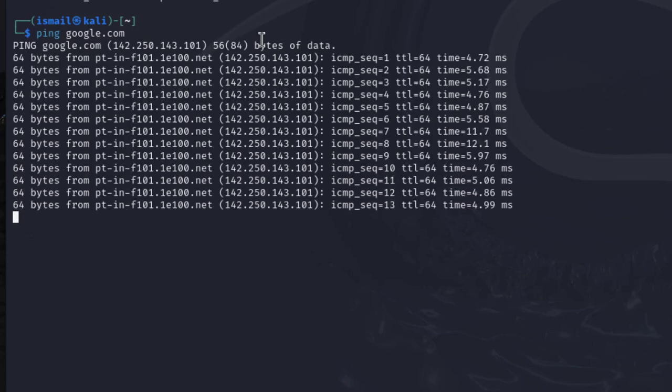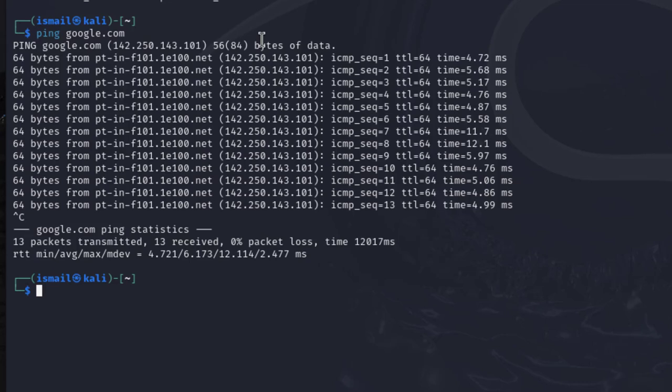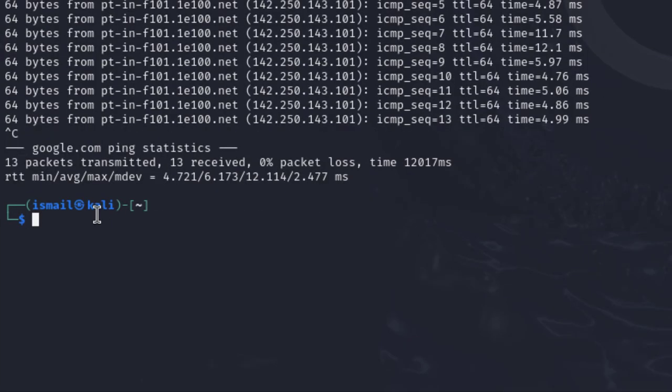Just press Control C to come out, otherwise it will keep sending 64-byte packets. So now let us go to the next command. The next command is nslookup google.com.